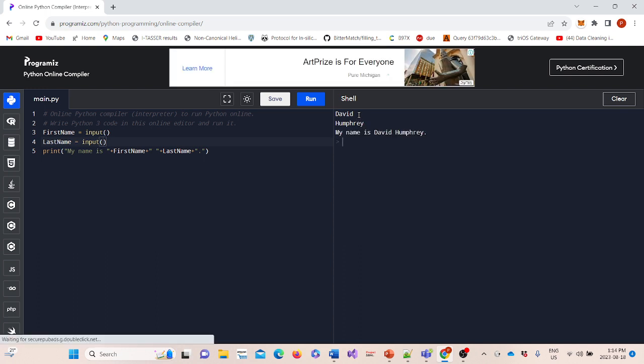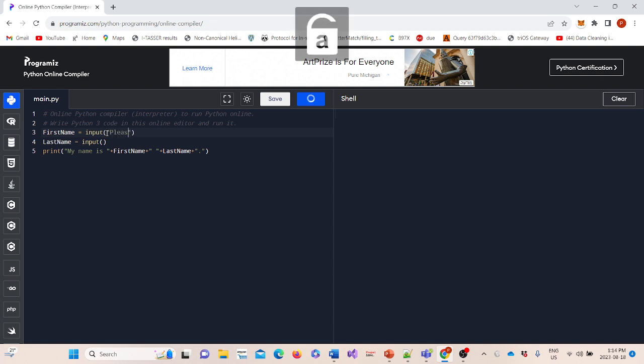But this is so inconvenient, right? I'm not understanding what to do. When I do run, it just simply stays there. So in order to avoid that, let's add a little bit of text there. Say, please enter your first name, and then let's continue with that courtesy and use the please and say enter your last name. And this suddenly becomes a little bit better.